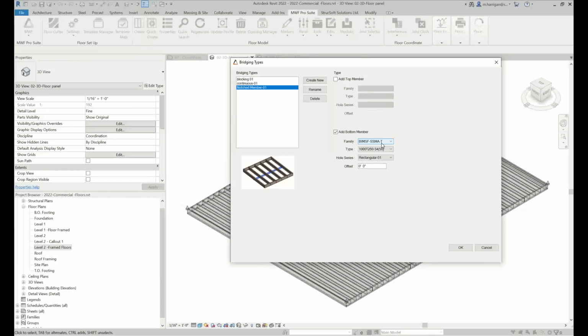Again, I am using a MWF SSMA T, and I am using a 1000T250-54 with the KSI 50. And you can see that there is a whole series. So I have created a whole series for the notching. It's a rectangular hole, and the rectangular hole will cut out the location that I need for it to not clash. You also have the option to create an offset on it. We will go over the rectangle holes very shortly, but I have already set it up there. So from there, we're going to hit OK.